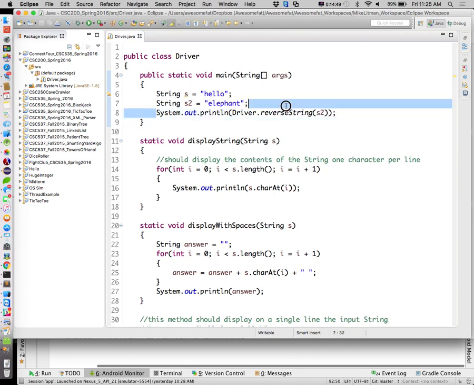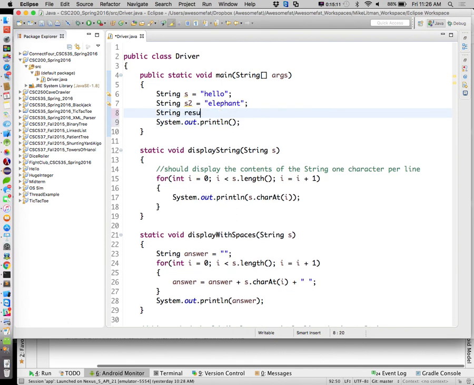Now, there's nothing wrong with doing this, but the issue here is if we need elephant in reverse later, we have not preserved that value anywhere. It got passed into println, it did its thing, it displayed to the screen, and then we lost it forever. So if we're going to need it again to do something, we're going to have to store it someplace. So we might decide to say String result is equal to that. Then we can print out result, showing our string in reverse.